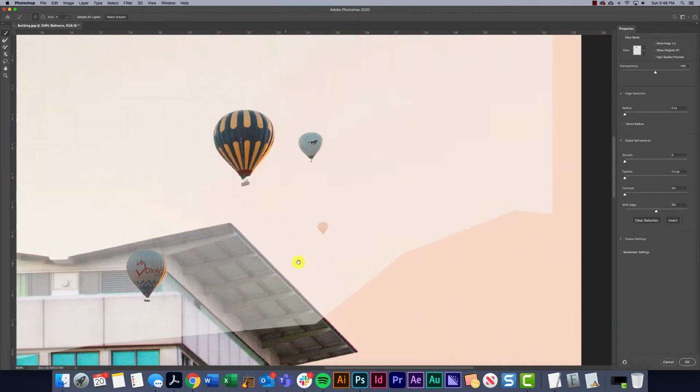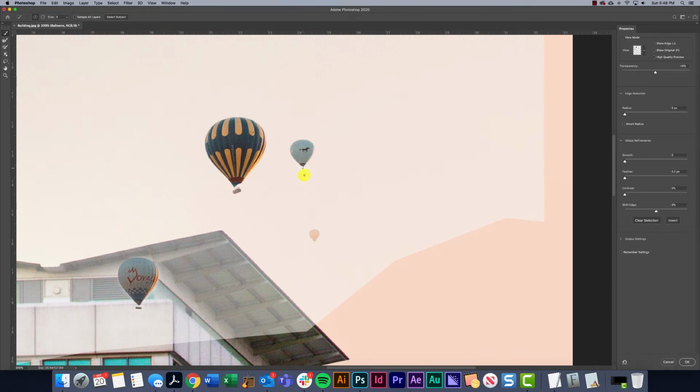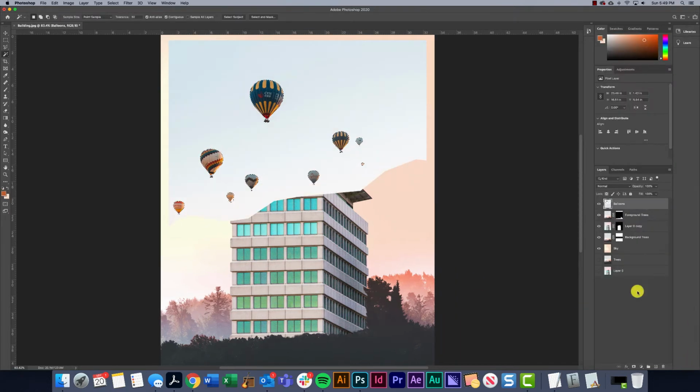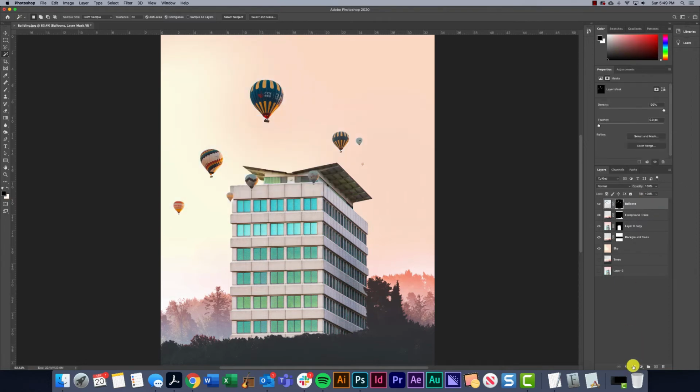All right, this is looking good. I want this one in as well. And gotta get the basket. All right, let's go ahead and see how our selection turned out. One more basket. All right. Okay, I think that looks pretty good. I'm going to go ahead and apply a mask.